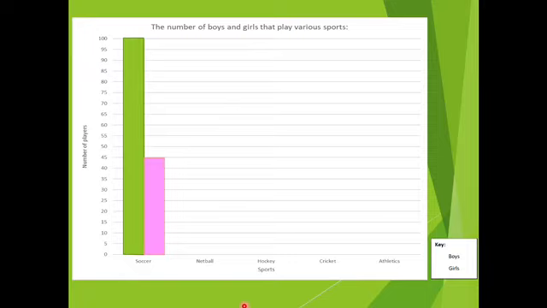So you'll see my boys is green and my girls are pink. And then you are going to use these colors in your key to represent which one is which. So that if a random person has to look at your table, they know which bar is represented by which category and which boy and girl.